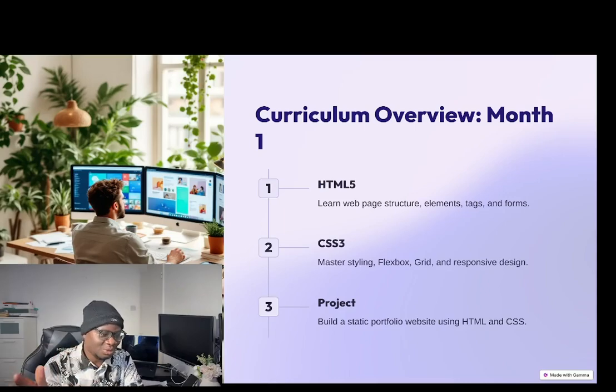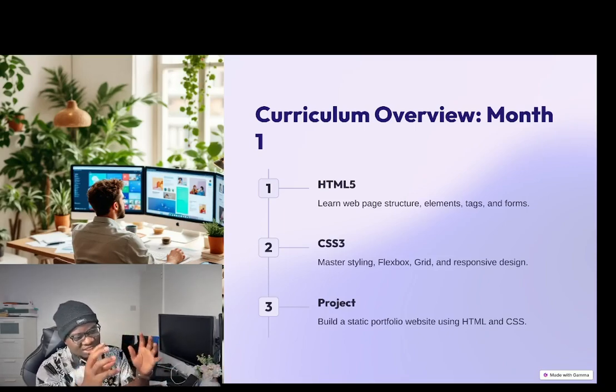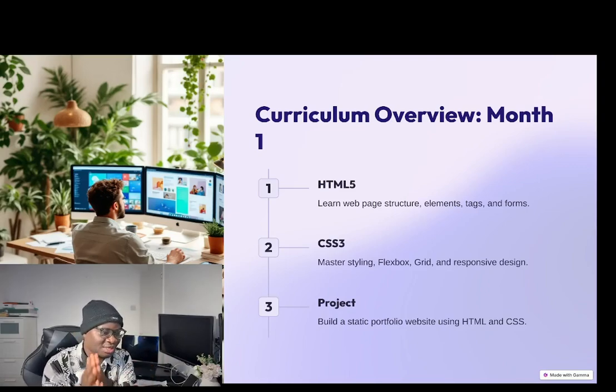Hypertext markup language. Then CSS, the meaning of CSS is cascading style sheets. So you master styling, flexbox, grid, responsive designs. Those are the things we're going to be doing in CSS. Then we'll now use both HTML and CSS knowledge to build a website.